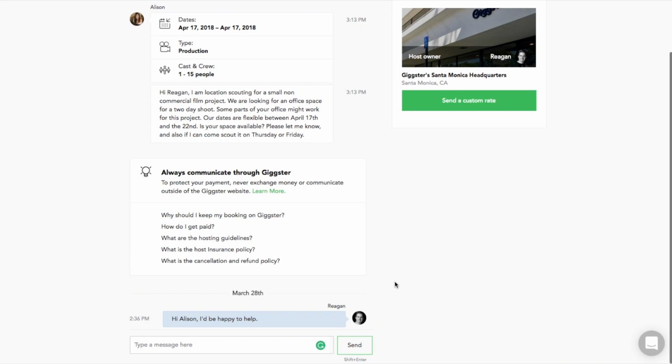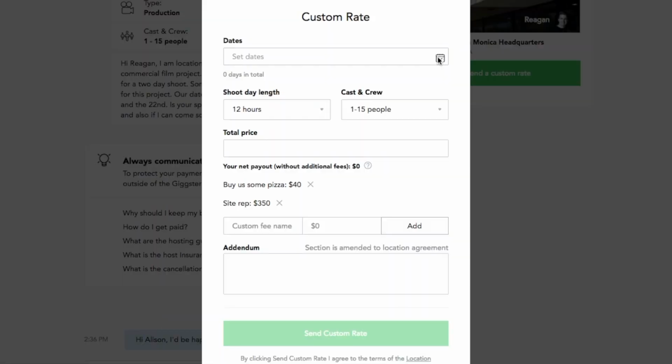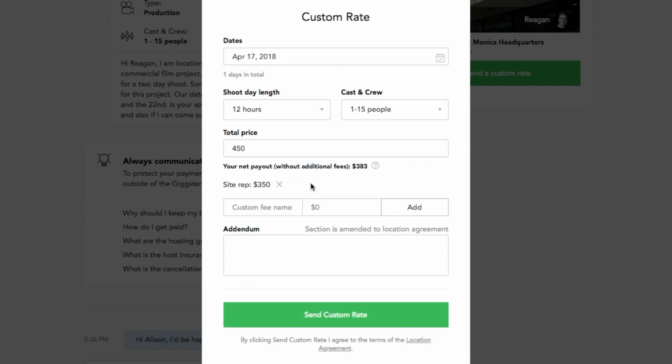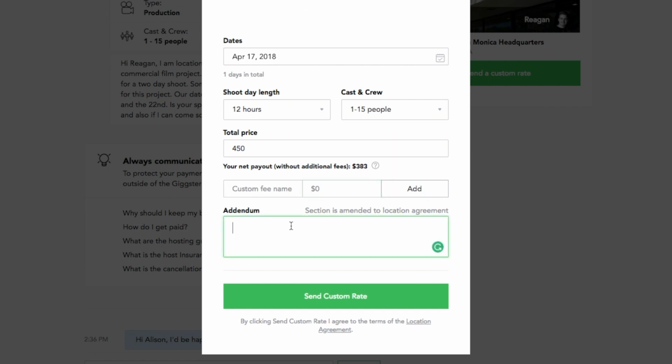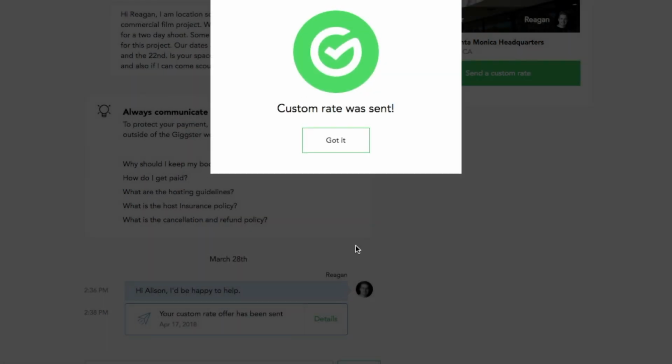Now I'm going to send her a really enticing custom rate. And to do that, I just go up and click on the big green button. That's going to open a pop-up where I can now edit the details of my custom offer. I can edit the dates, the shoot length, the cast and crew size, the total price, as well as any custom fees that will be required. I can also add an addendum for anything I would like added to the official location agreement. When everything looks good, I click send, and now I've sent my custom rate to Allison.